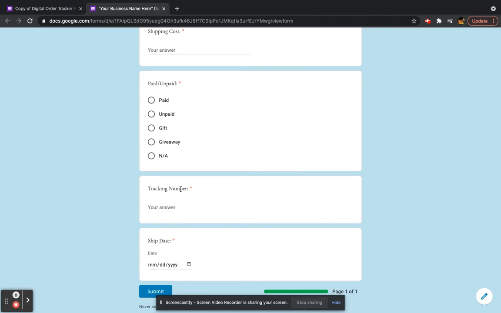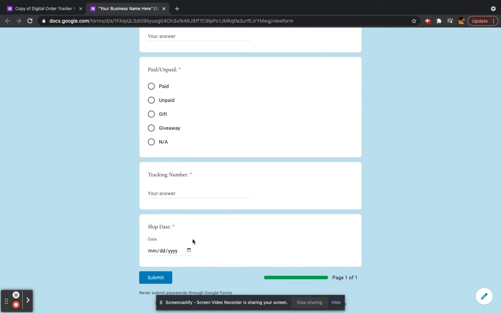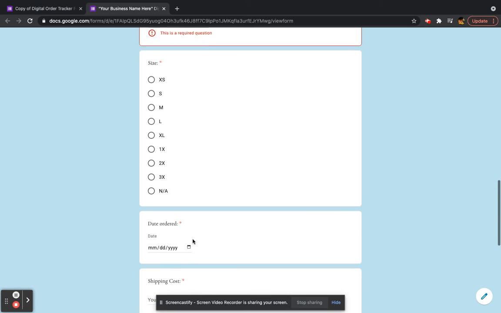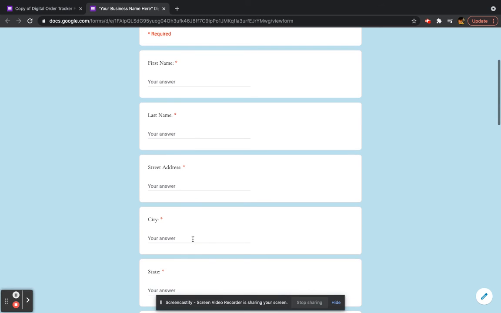Once you've shipped off the item, you can list the tracking number here, as well as the ship date. So if the customer has any shipping delays, you will have all of their information, including their tracking number and the date that you shipped the item on one form. So here's how you complete the form.